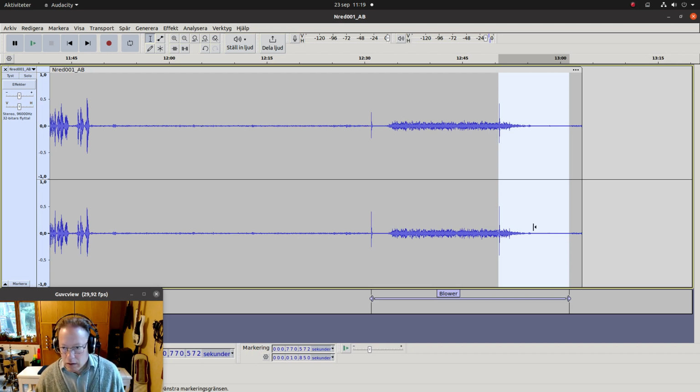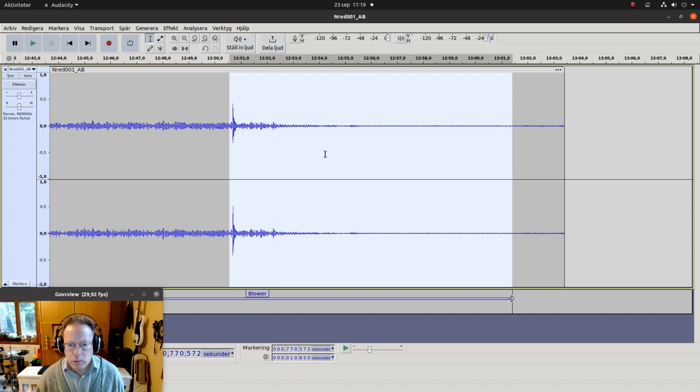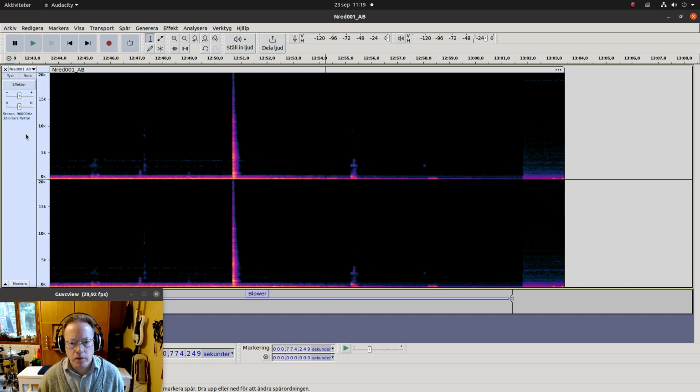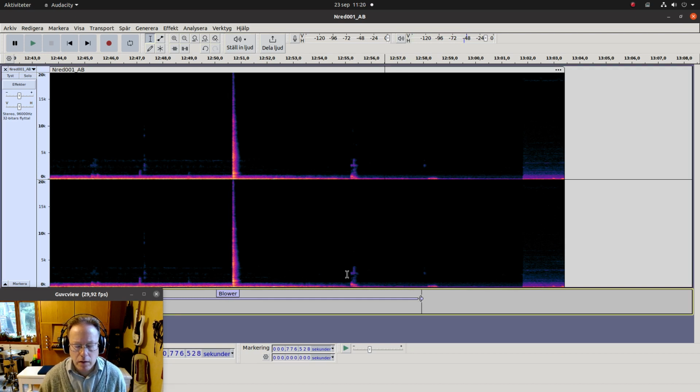Another thing is that we hear that there is a bubble going on here. We might be able to remove this. So if I go into the spectrogram view, I can see that there are some artifacts happening that don't belong really, here and here. And then it seems that basically nothing is happening here. So I think I could actually shorten this sample like this. But here, we might want to try to remove that bubble.